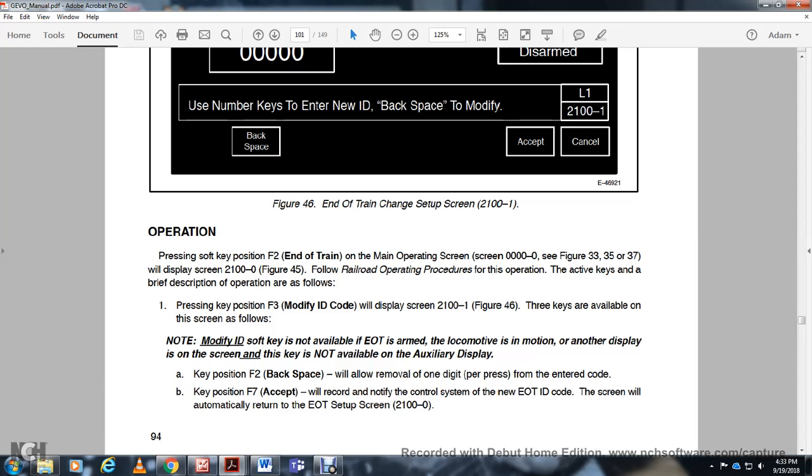Press the key position F3 to modify the ID code, with the display 2101, figures 47 and 46. These three keys are available on the screen. Note, the modified ID screen key is off if not available. The end of train is armed with the locomotive in motion, and the key is not available on the auxiliary display.